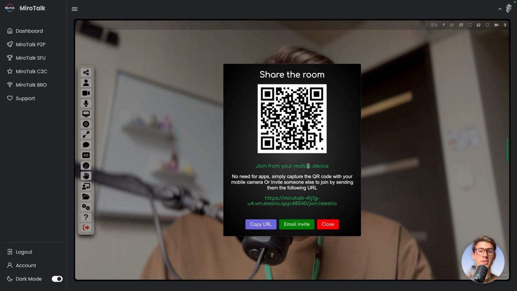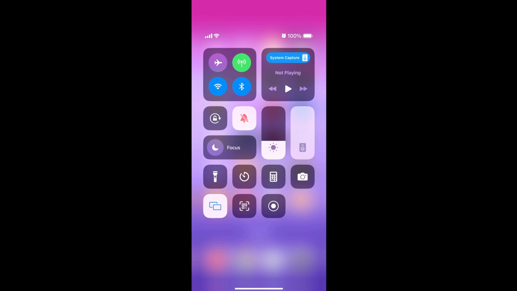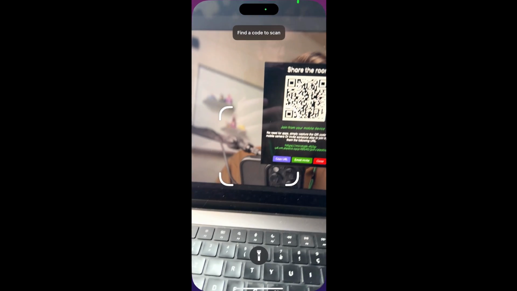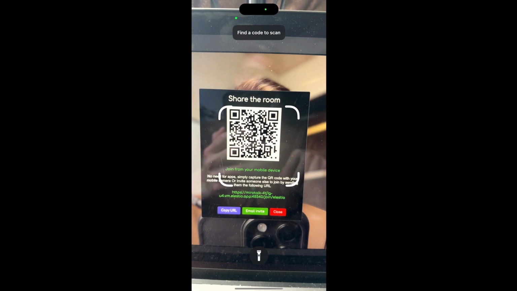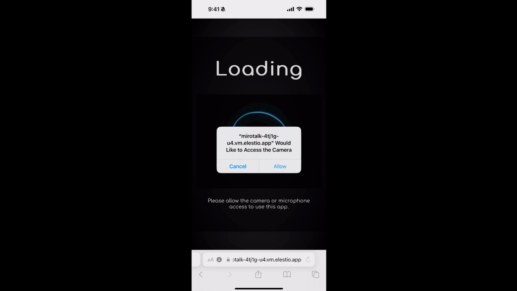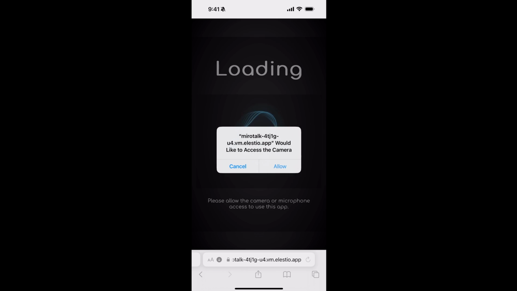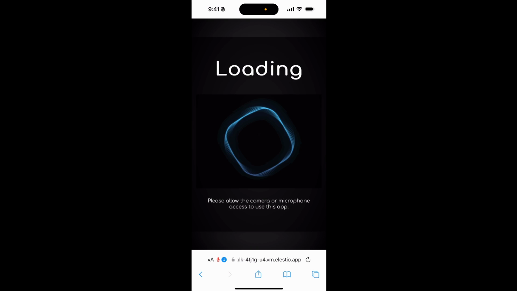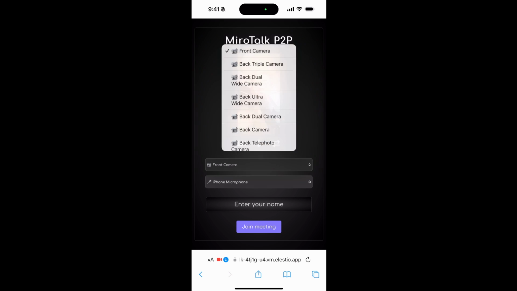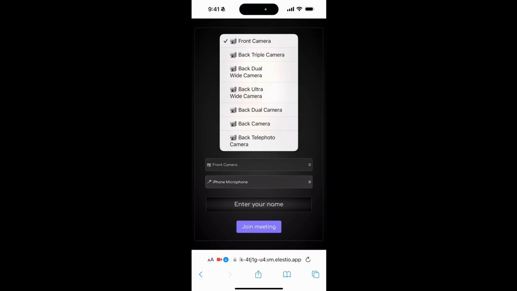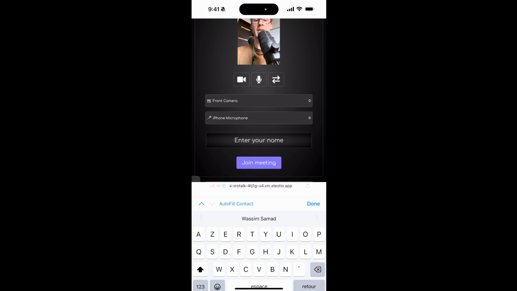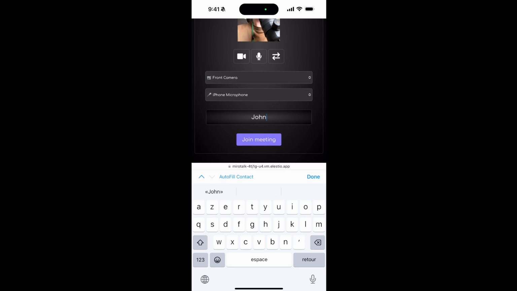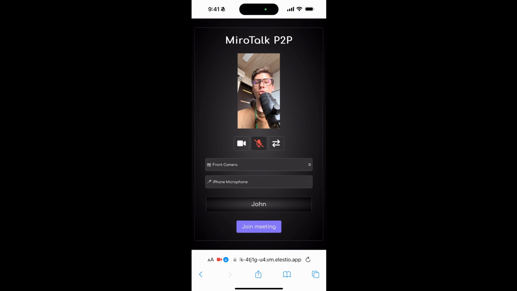I will join it using my mobile. So I open the QR code scanner or the photo app, scan it, and I have the exact same experience. So do I want to allow my camera? Yes. Same for the microphone. And here I am. I have the choice between my different cameras, so front or rear one, microphone, and I need to enter my name. Let's name myself John, and I will mute my mic so I don't cause Larsen. And let's join the meeting.